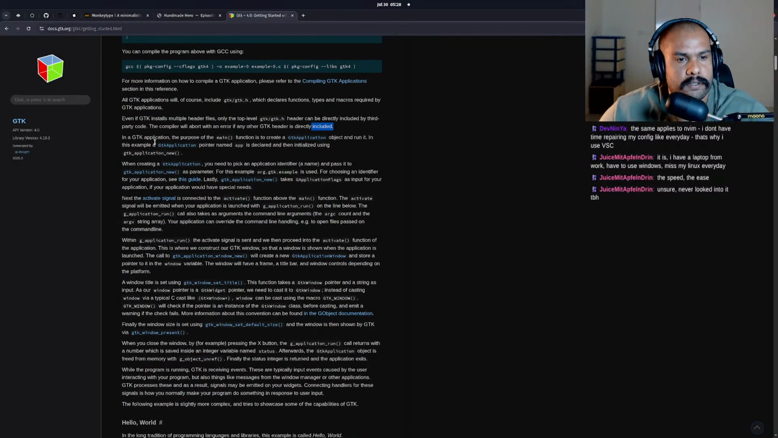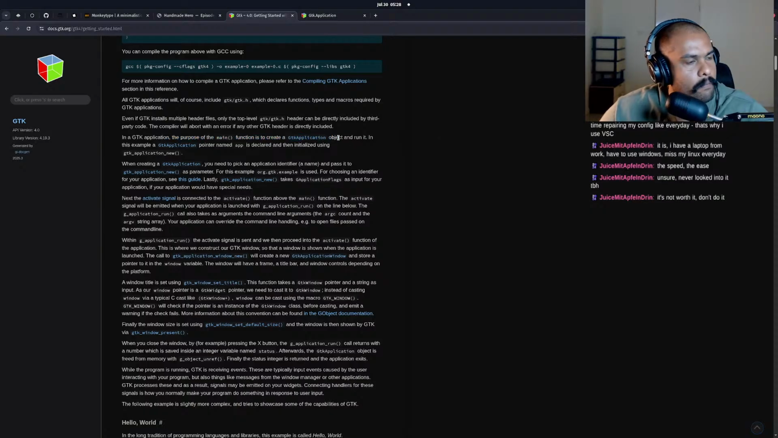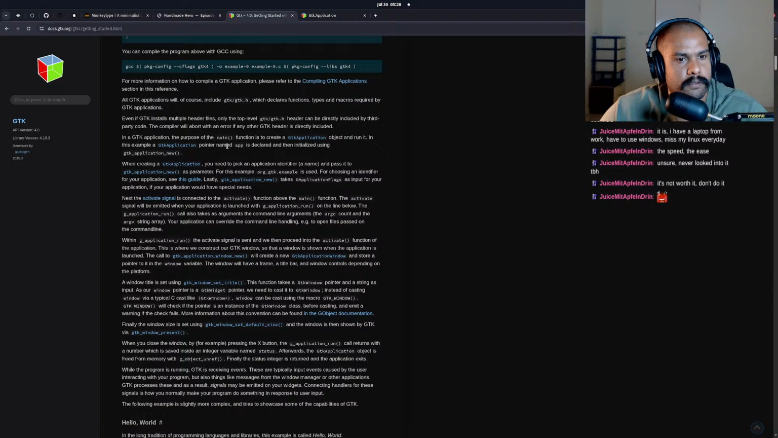Okay. The GTK application: the purpose of main is to create a GTK application object and run it. An example pointer named app can be initialized.